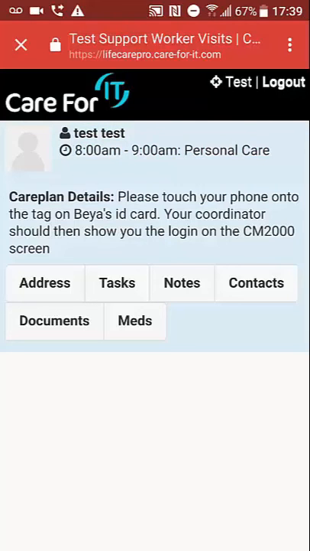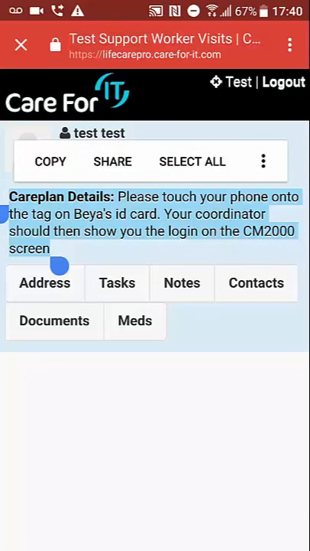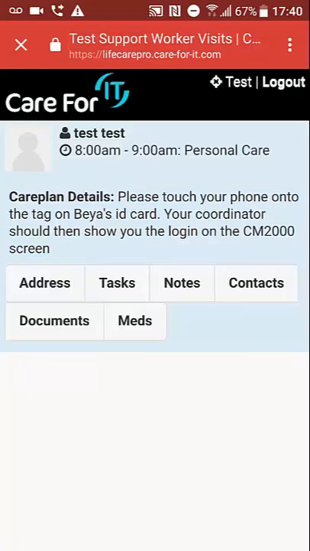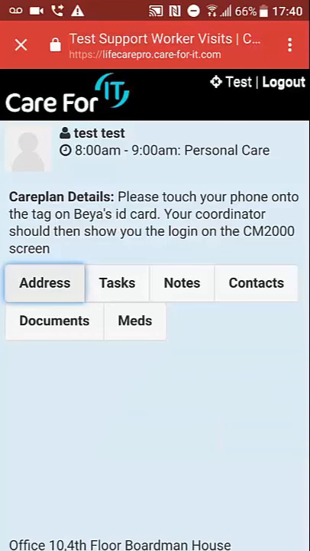So this is the area that we're looking at the moment. Okay, now this part of the screen, you can see that this test service user is what we use to show you guys how to do your logging in and logging out. So we've put that information here, but usually what you will see in this section is information about the shift, what you're supposed to do for the service user. Okay, now you can see here at the bottom that there's 6 different tabs: address, task, notes, contact, documents, and meds. Let's start first of all with address.